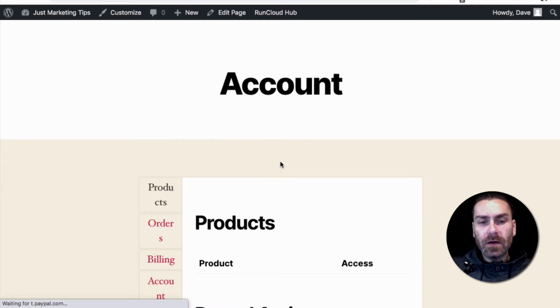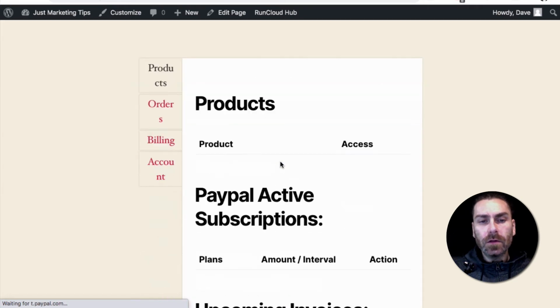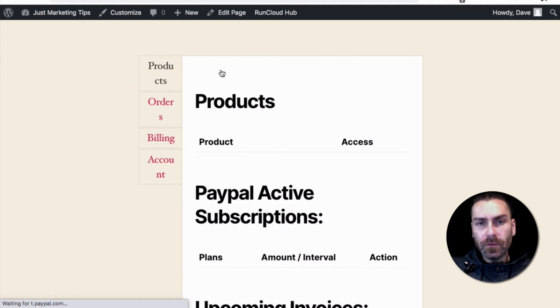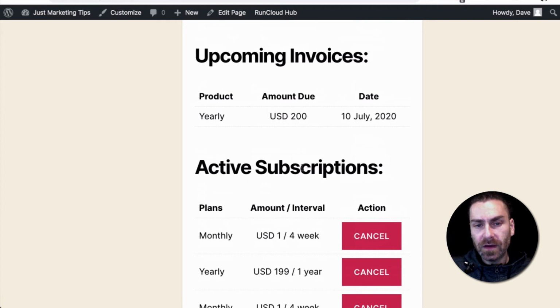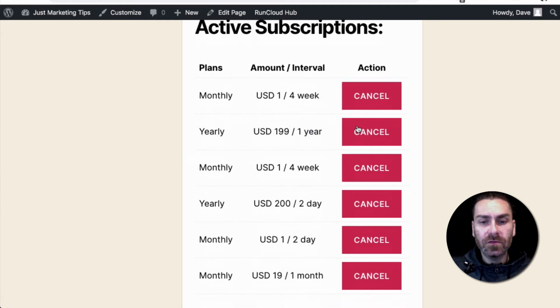you'll see the account section. Now this is all a bit squashed because we're using the default 2020 theme, and it's kind of putting everything in one column and squashing it. So I'm going to show you a different theme in a second, but you can see here we've got products, orders, billing, and account. And you can see that I was testing on the site earlier. You can see some active subscriptions that are in Stripe that can be cancelled. So your users can actually cancel from within your site, and they don't need to contact you if they need to cancel any of the subscriptions.